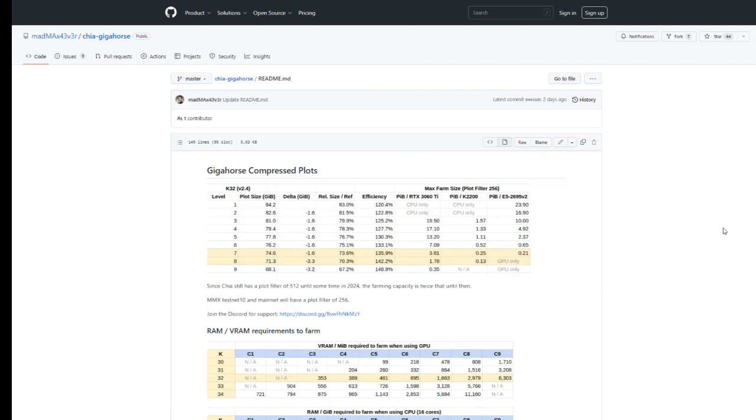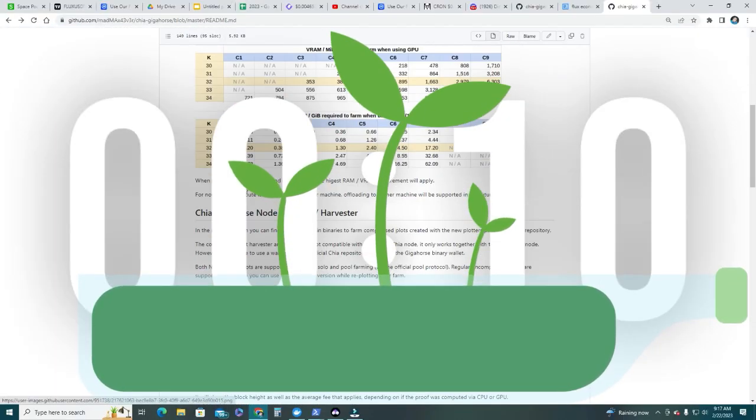Let's run a couple of compressed plots together using my GPU. Let's see the times I'm getting. And let's go over the steps you need to take to start farming these new plots. Let's get into it.